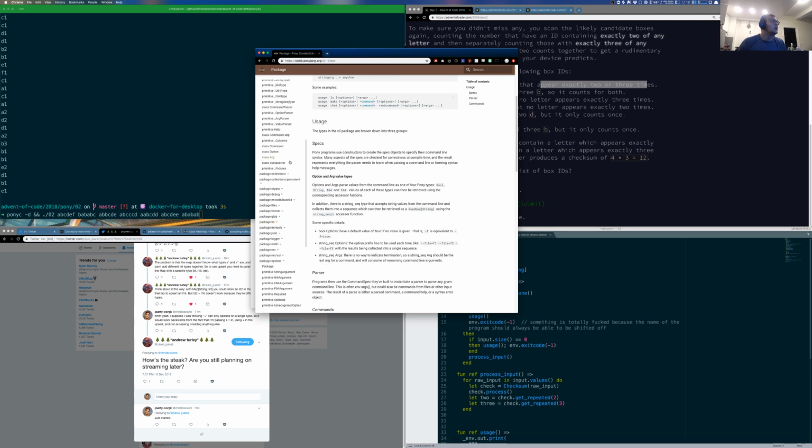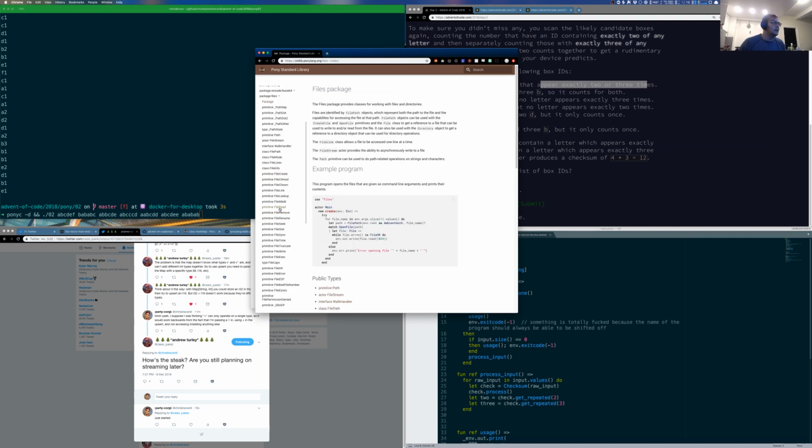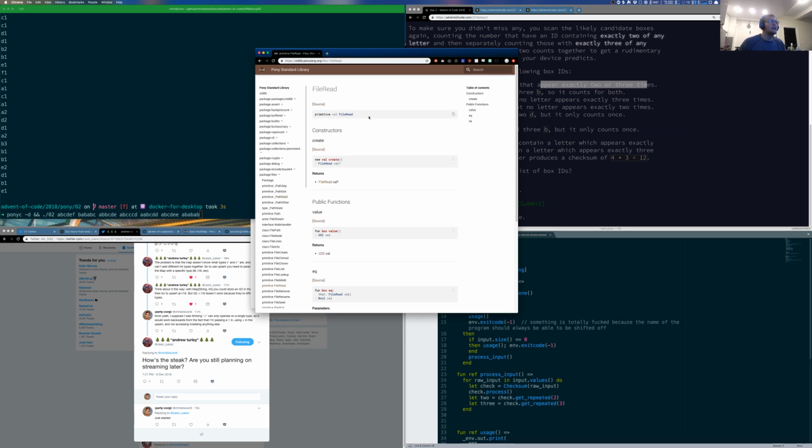where's FS? I guess package files. I'm a little bit better at navigating the documentation today than I was when I first started writing. But I'm looking for something that can read a file, and there we go. And then I get primitive file read. And it's not clear how to read a file from this, right? So I got the primitive, I've got a constructor for the primitive.